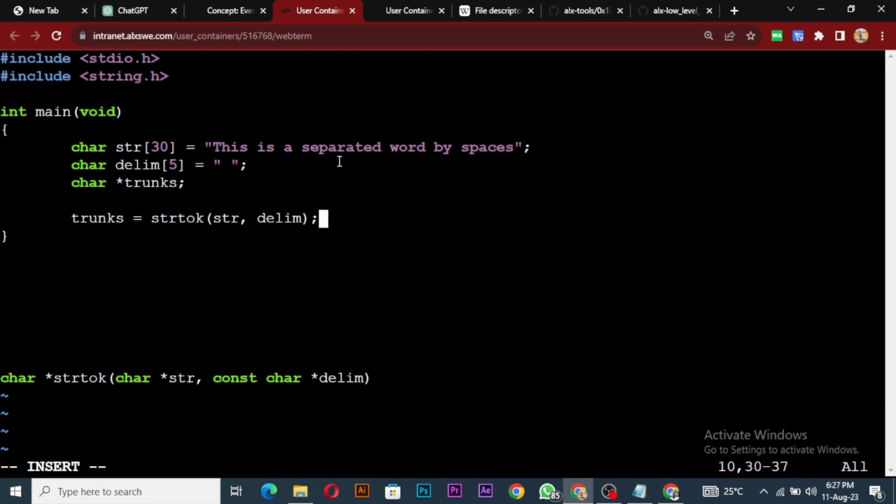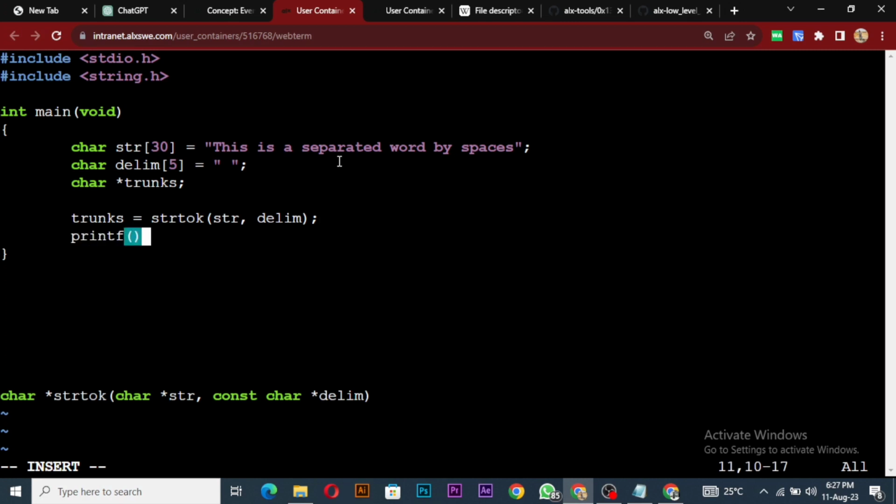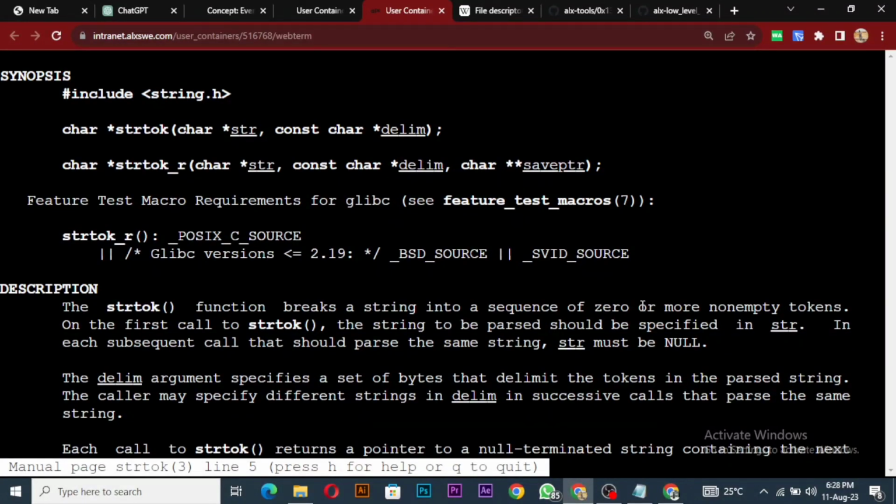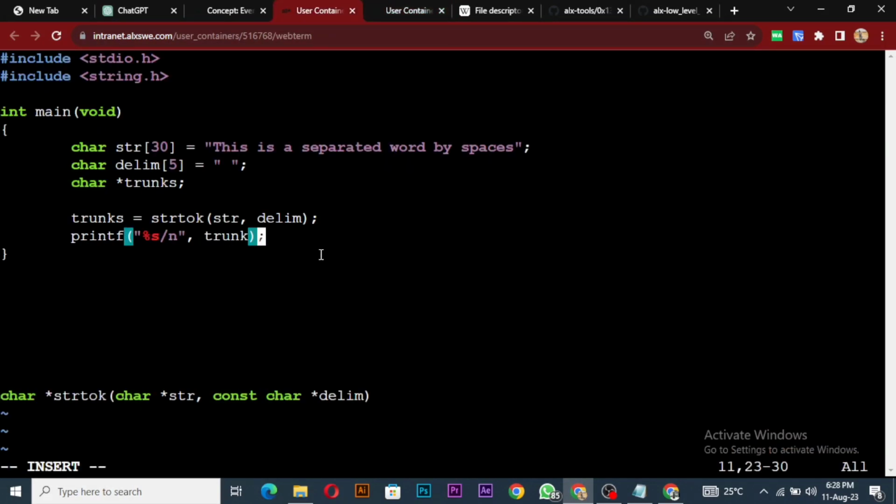So normally we print f, and we want to print out our %s and new line, our string trunks, because trunks is now receiving the first token. If you look at the man page, it breaks a string into a sequence of zero or more non-empty tokens. On the first call, the string to be parsed should be specified in str. So when we are calling it first, it should be specified in str. We will still go on to that. So let us do this, and then trunks, and then let's return 0.